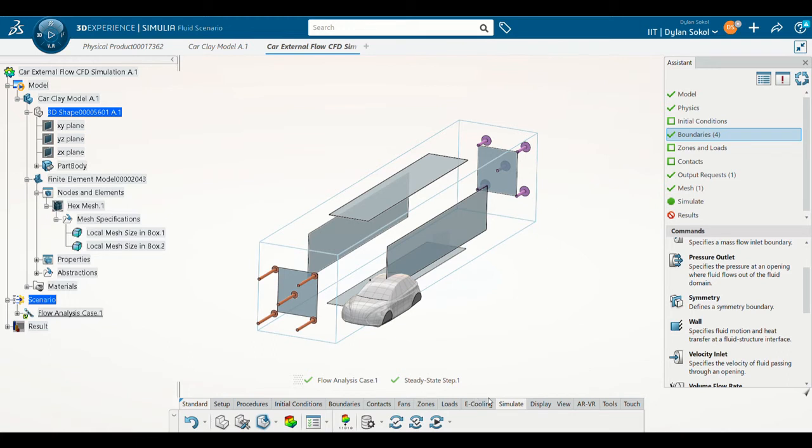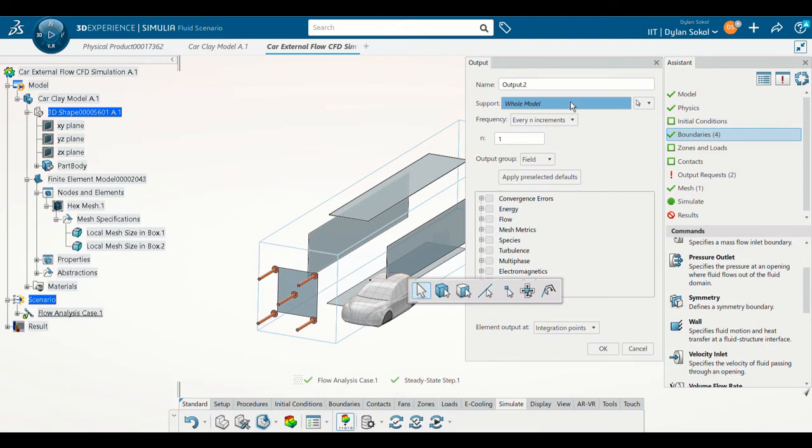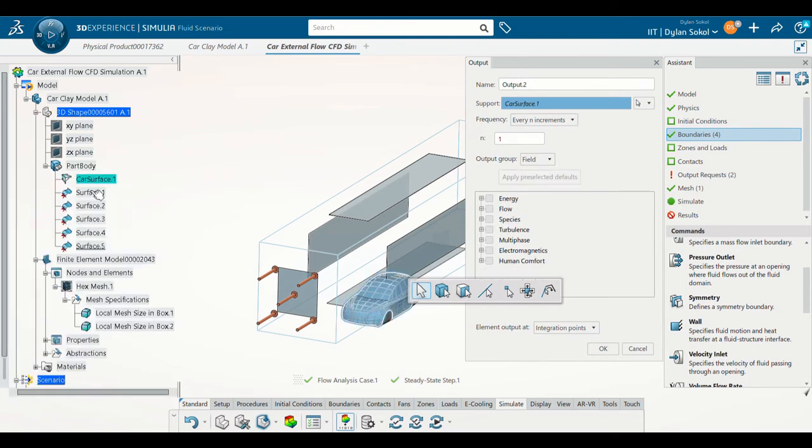We will now define what type of output the simulation will have. Under the Simulate tab of the toolbar, select Output to create an output request. Select all faces as the support. Do this through the tree as shown. Set n equal to 100,000. Change the output group to field.